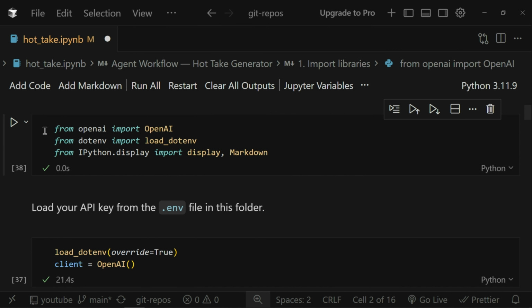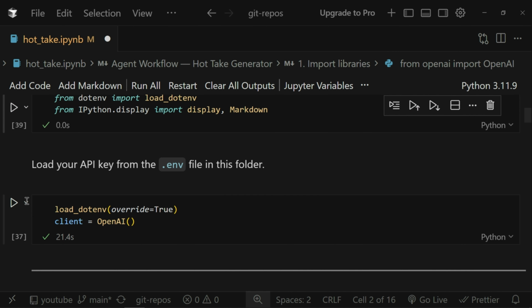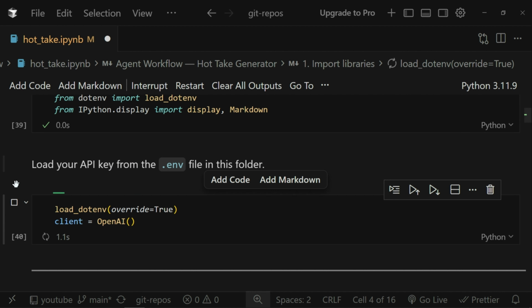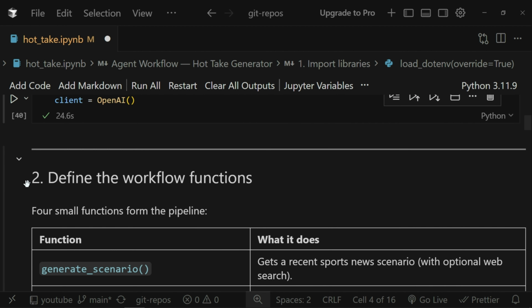Okay, and so let's run this. We can import our libraries, and then we use load_dotenv to load in our API key, and then we create an instance of the OpenAI library. We'll run that. Okay, let's move on to step 2.